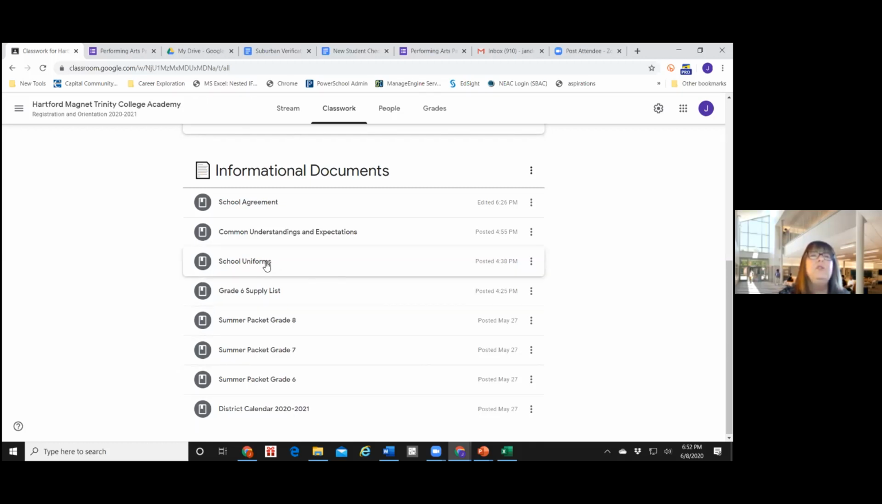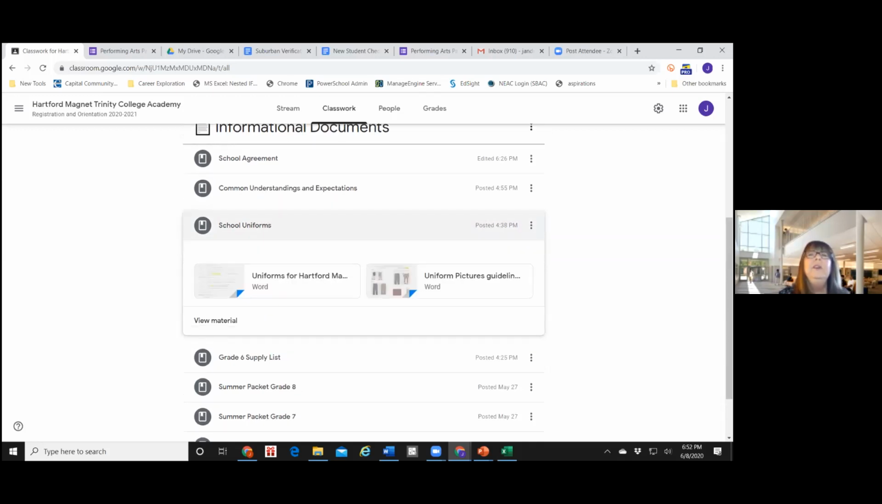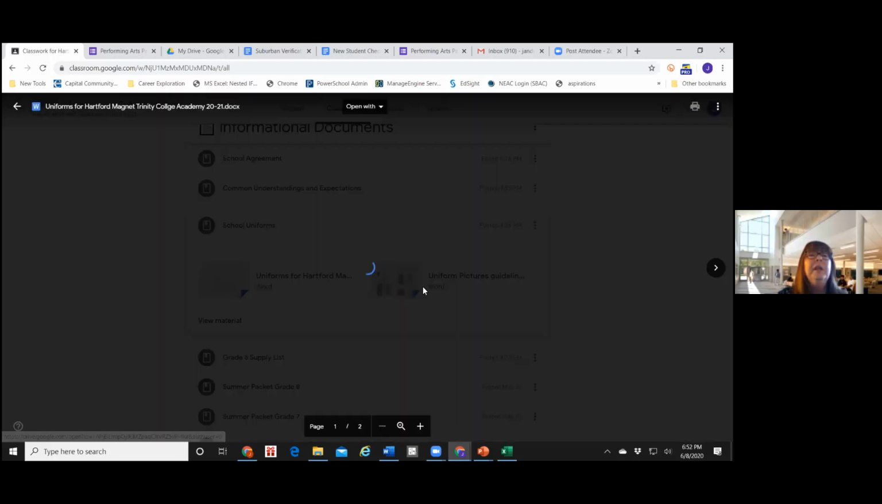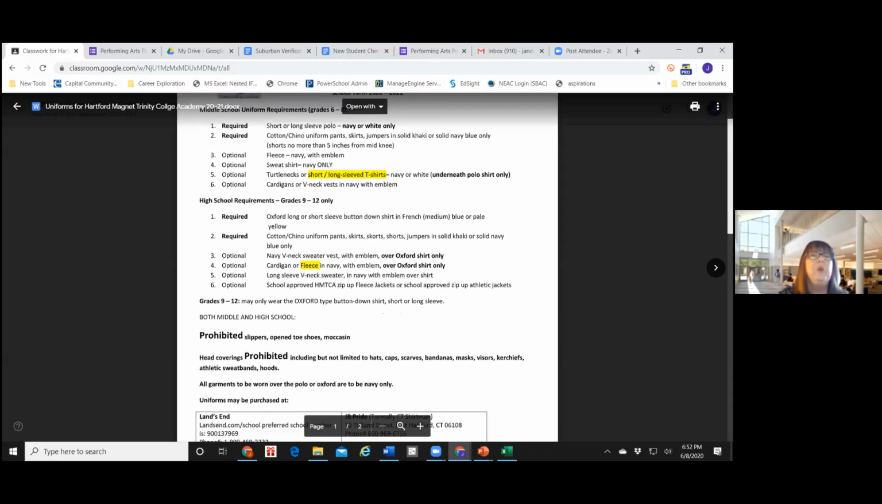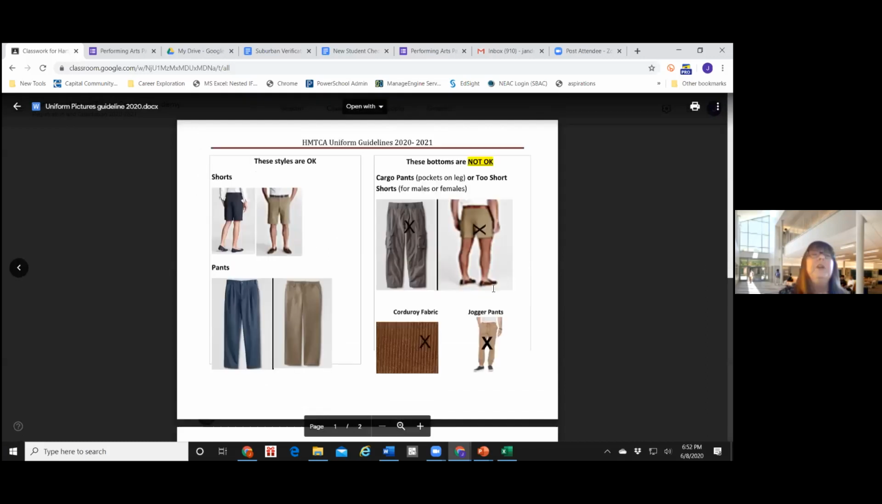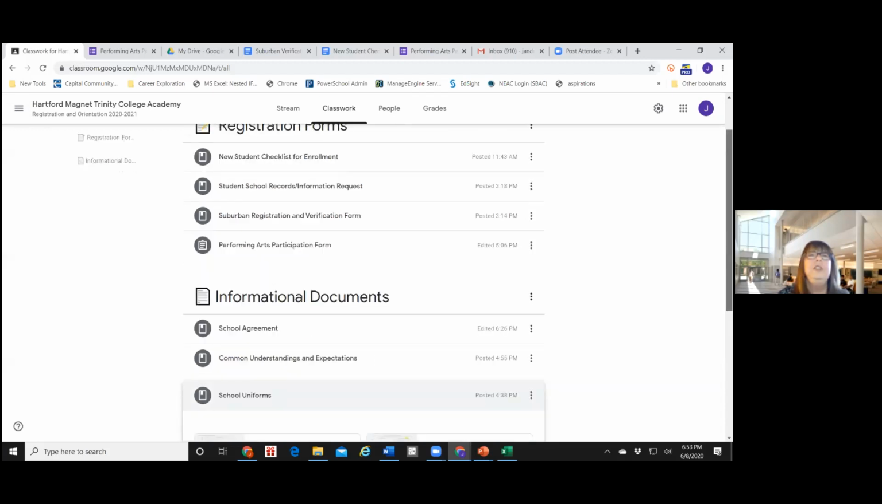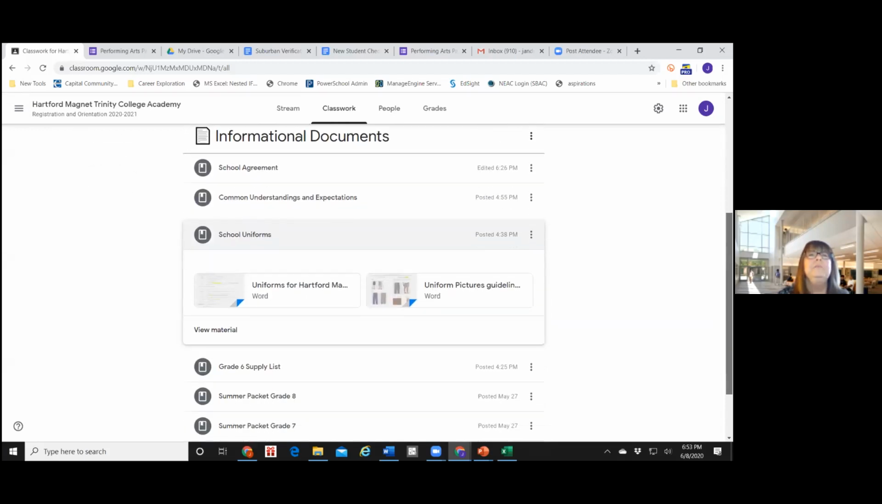School uniforms is also another question that we get a lot of. Under here, we have a picture guideline, and we also have a written document letting you know the school requirements in terms of uniforms, and also where you can, apparently it flipped to my pictures. But at the bottom of the other one, it shows you where you can actually purchase the uniforms. So that's all under here under informational documents.